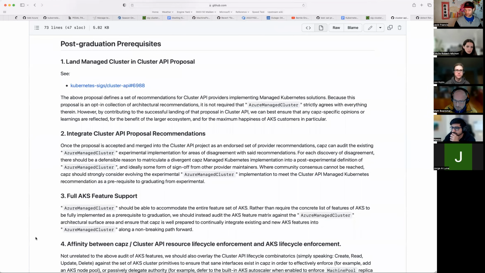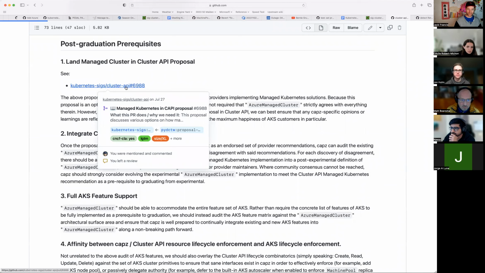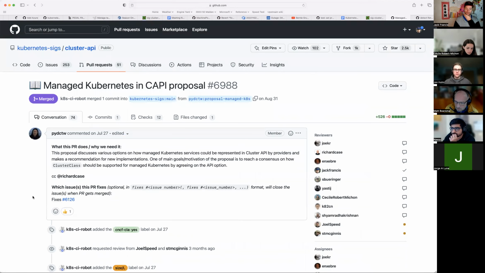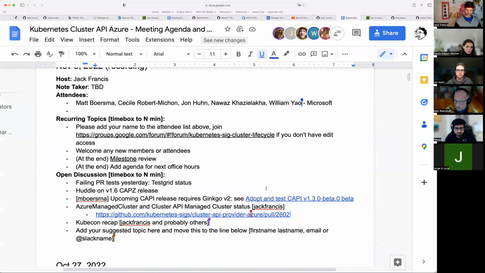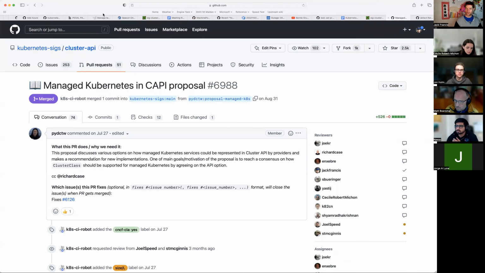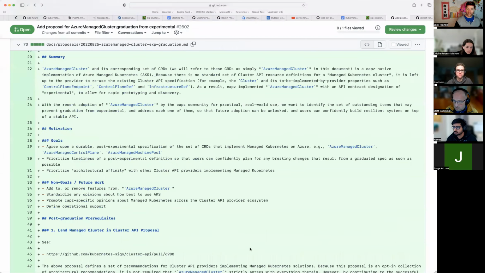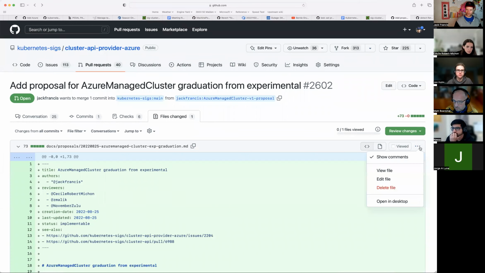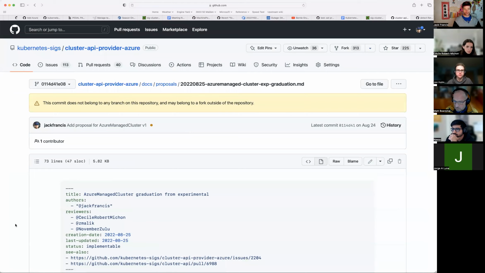So let's go down this list. The first item was put in before this landed. So this is landed. This is the proposal in CAPI that was shepherded primarily by Winnie, in response to an observation that the various providers in the Cluster API ecosystem were not consistent in their managed Kubernetes approach. So that proposal landed, which outlined a few different options and reached the conclusion that there are two options in the current CAPI ecosystem that make sense for managed cluster providers.